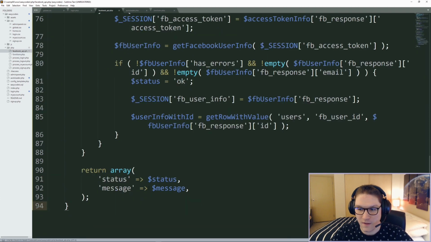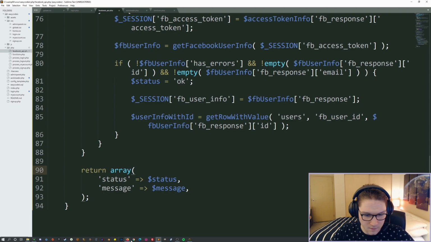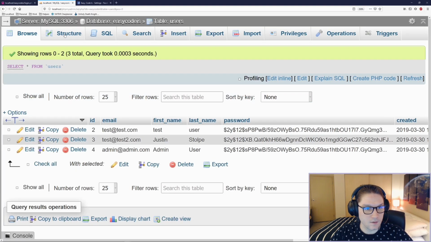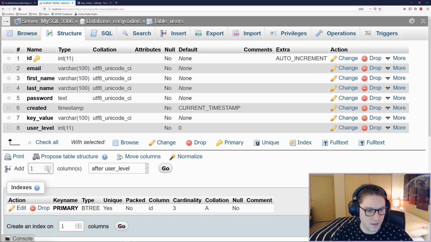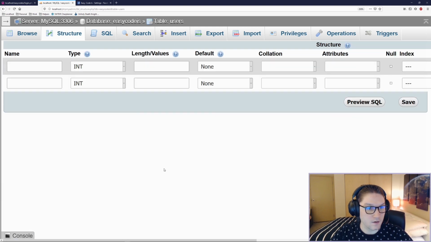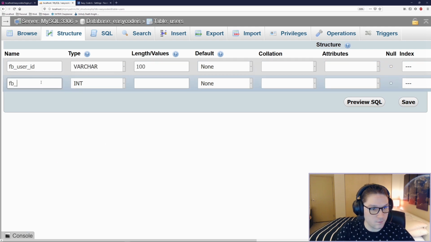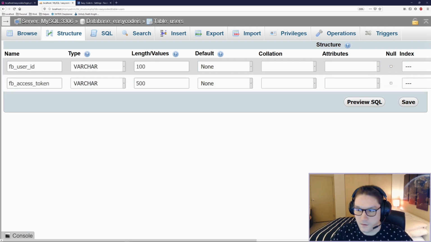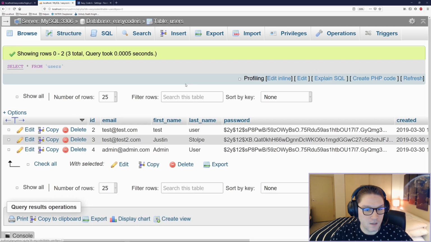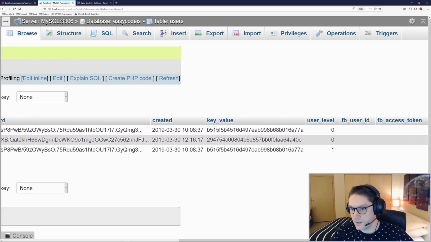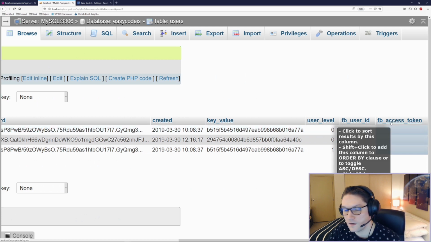Before we can actually run that call, we need to add a few columns to our database, otherwise we're going to get some errors. My easy code is database. I'm going to click on the users table. I'm going to click on the structure, and we're going to add 2 fields to the end of the table. First one is going to be our FB user ID. Second one is our FB access token. Click Save. Now if we click the Browse button, we can see all of our users have empty FB user ID and FB access token.